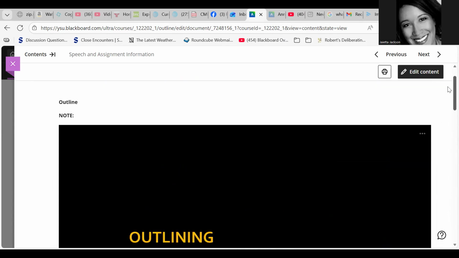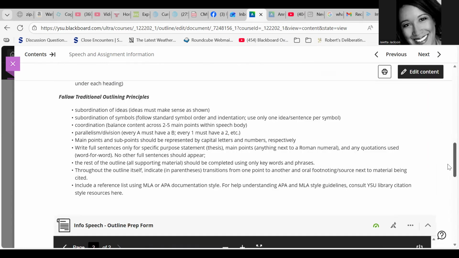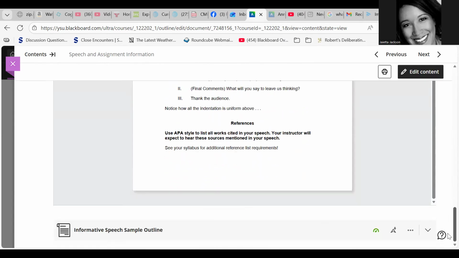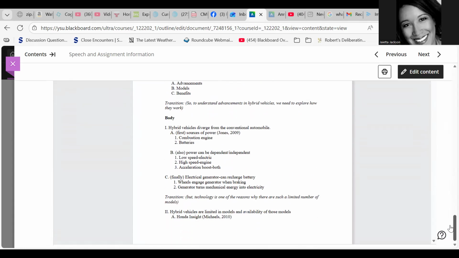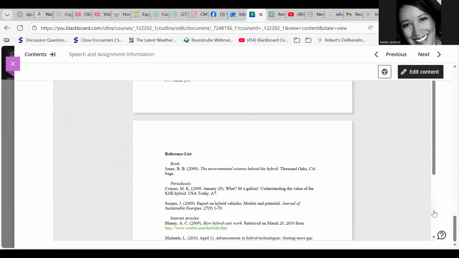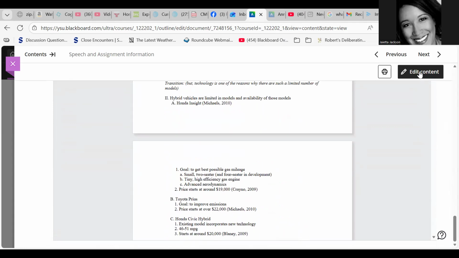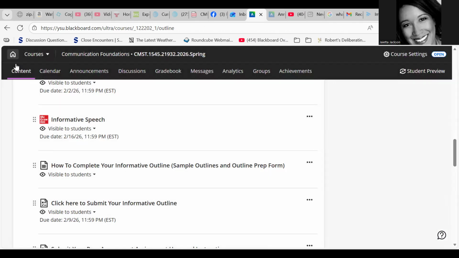So you will see all this information and how to complete your informative outline. So your outline prep form will show you that information, and then you will see a sample outline that's completed. It has its transitions, it has its references, it has a reference page, everything. This looks exactly like what I'm looking for in your speech.